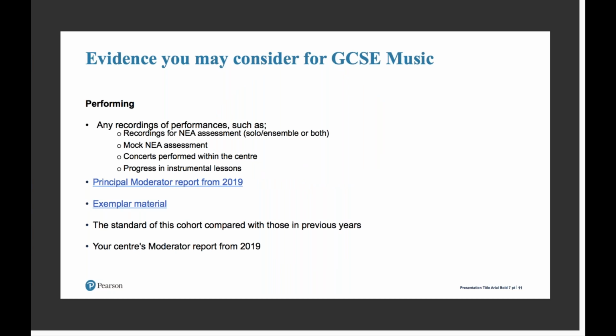For performing, you may look at any recordings of performances that you have. For some students, you may have completed some or all of the recordings for performance. You may have a recording for solo performance, you may have a recording for ensemble performance, or you may have both. You can use this in the evidence that you're considering when deciding on a grade for a student.